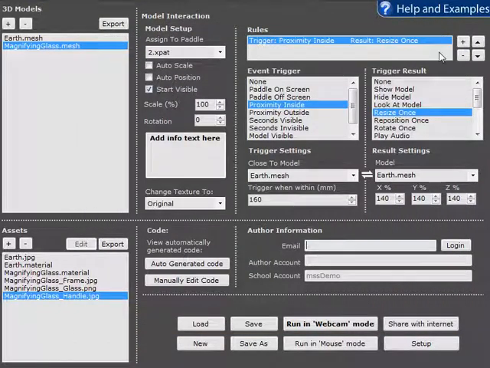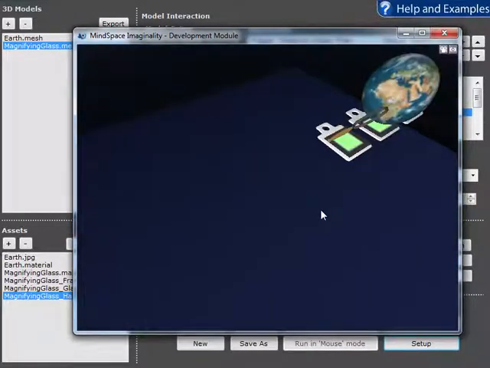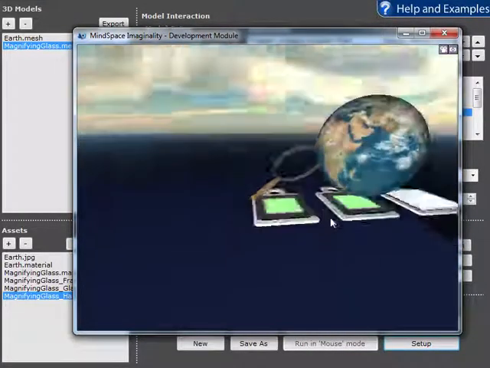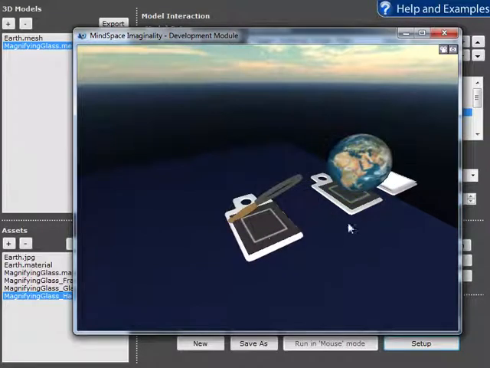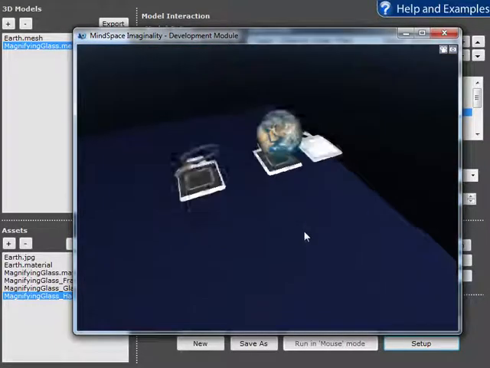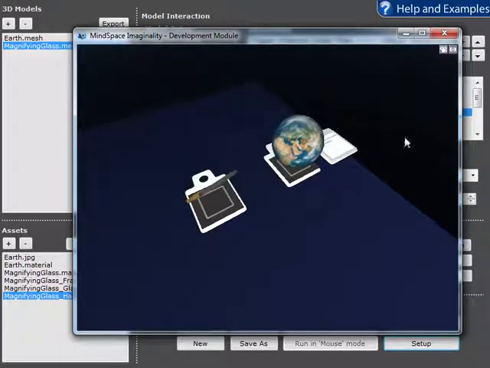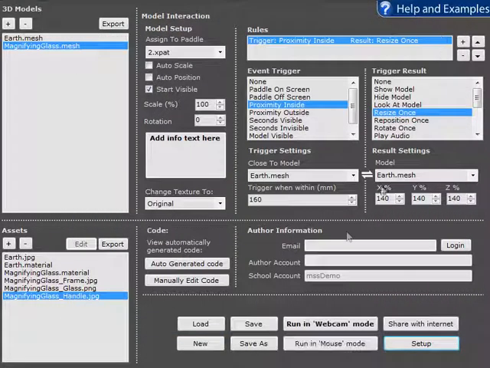And if you don't have a webcam, that's no problem. Just run it in mouse mode, and all the real paddles will now be virtual paddles with all the same 3D objects and all the same 3D interactions applied. So that's a fantastic way of still being able to use Imaginality even if you don't have a camera or it's broken or lost. So from here, you've got some options.